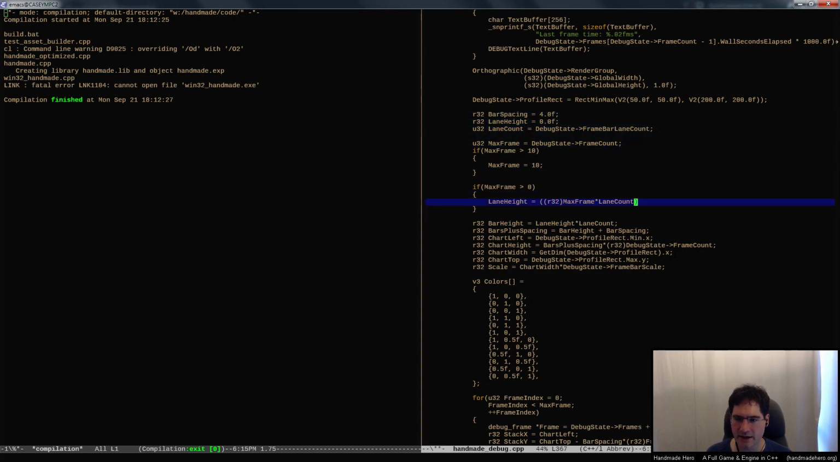So to do that, we know we have this many of them. We know that for every one, well, I guess we kind of need to do this in 2 stages. We know we have this many blocks, right? And we know we have the get dim of the profile rect. We know we have this much total space, right? That's the entire height of the chart. So if we divide that by max frame, now we know how big each block of bars could be.